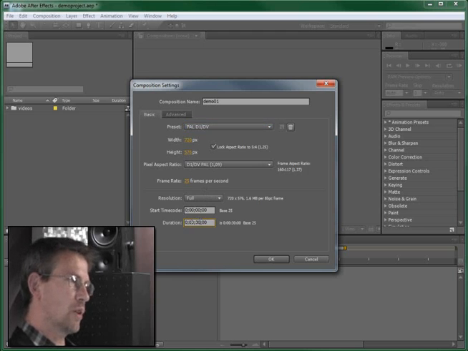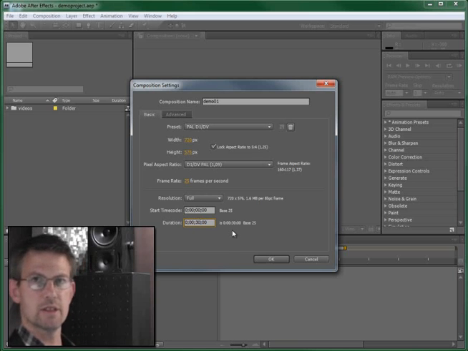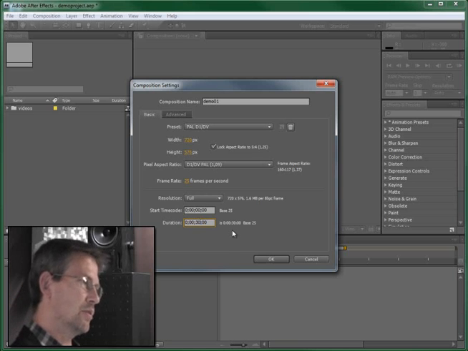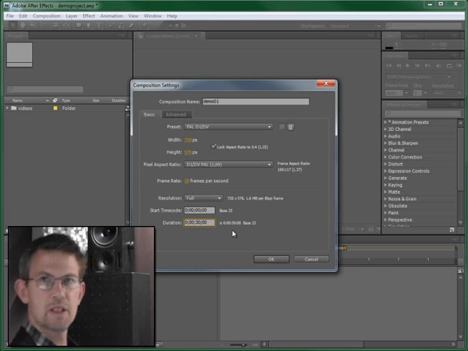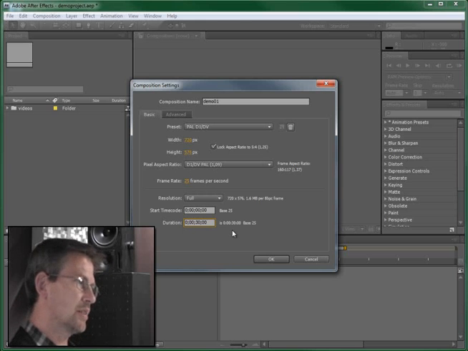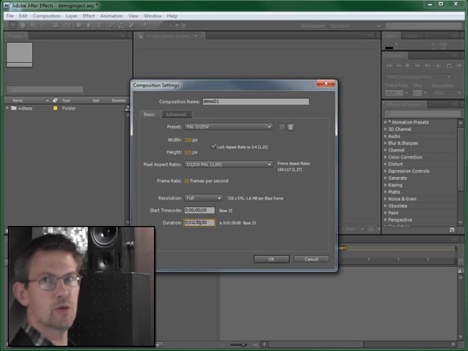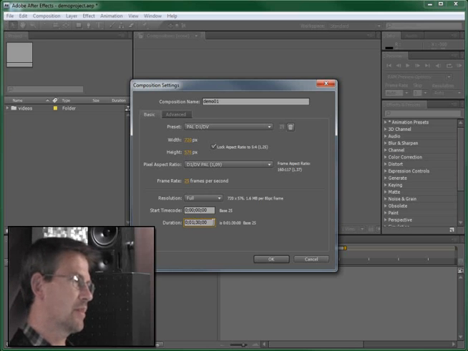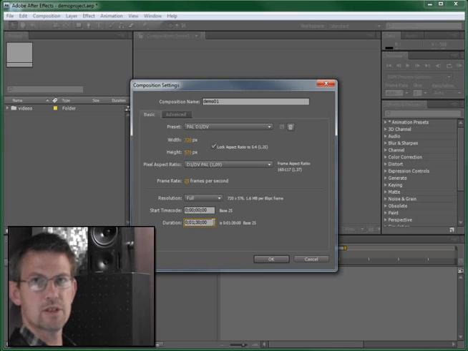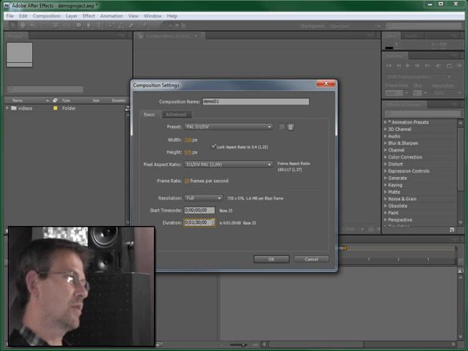Down here we have the duration, and you can of course change this afterwards, but let's say that you know that your video clip will be 1 minute 30 seconds, then you can change that right away. So that here is 0 hours, 1 minute 30 seconds and 0 frames. Not the time code really, the length of the composition. And you can of course change that afterwards. We select OK on that one.